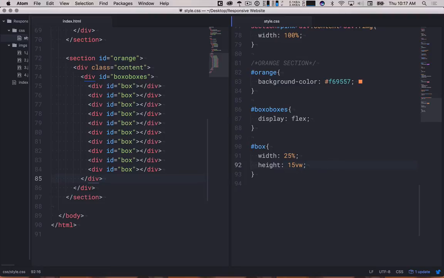Cool. Because this is the same thing, 25% of 60 is 15, we're just using our numbers.